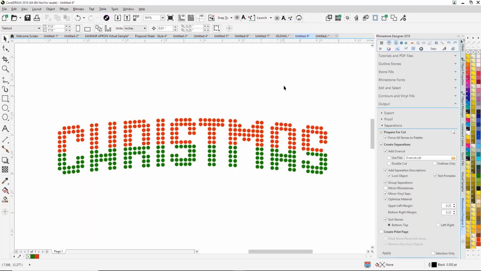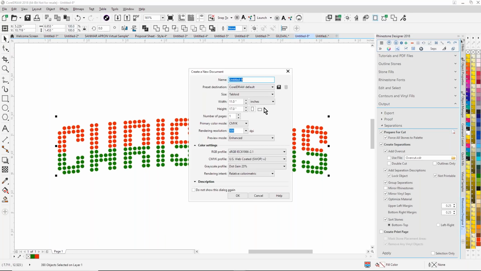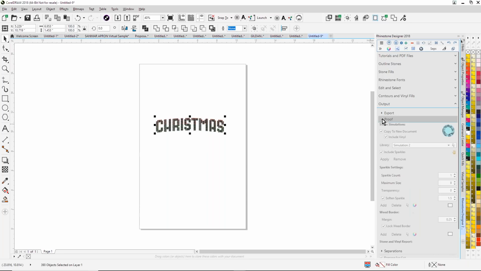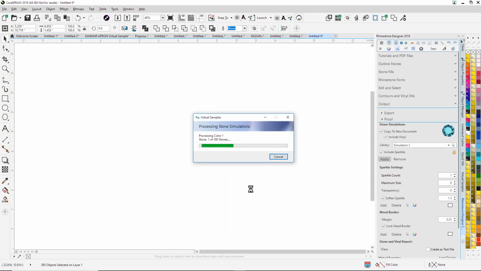And then last thing we'll do, we'll come over here and we'll make it a proofing file, so it looks like real stones. I'm going to copy that into a new document and make it a proof. So I'm just going to say proof it. And that's going to be real rhinestones, and it's going to be a proof. So that's how we do it.